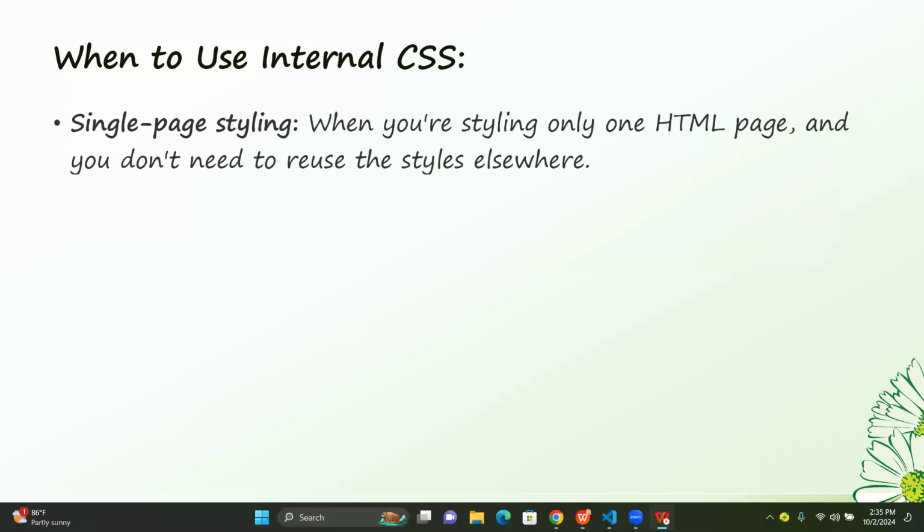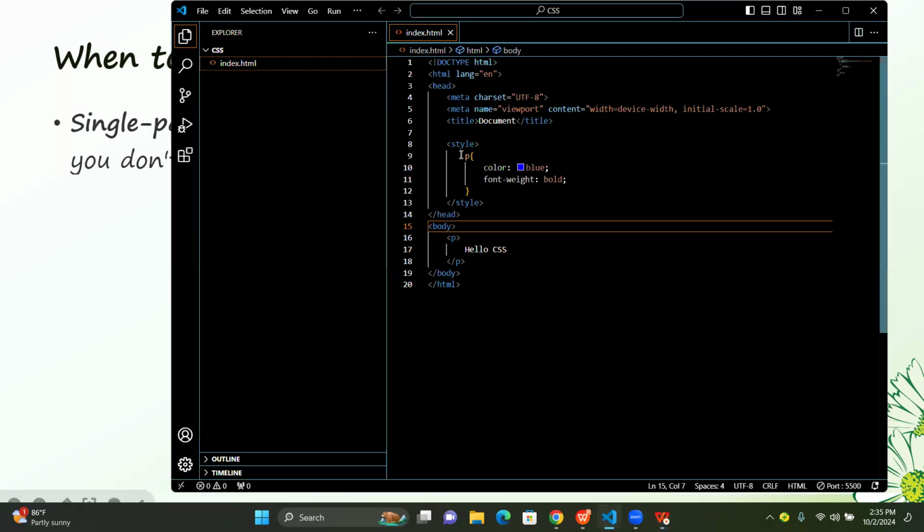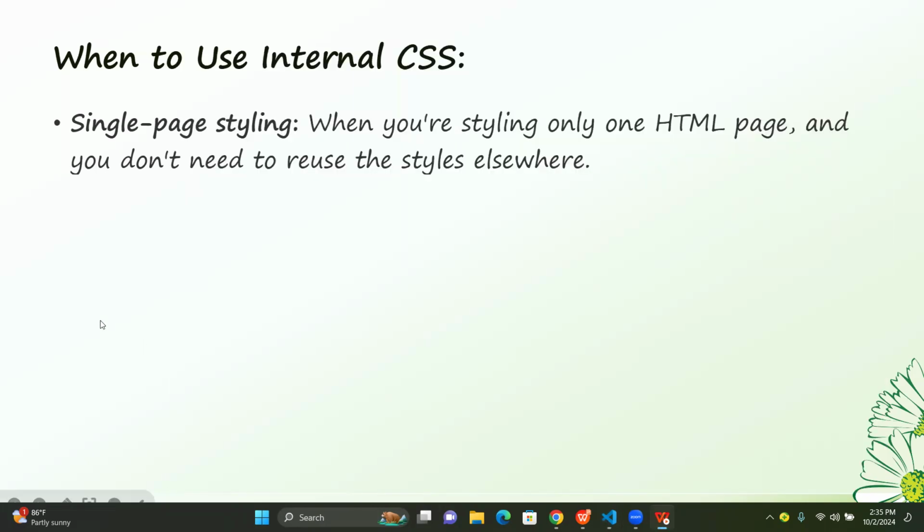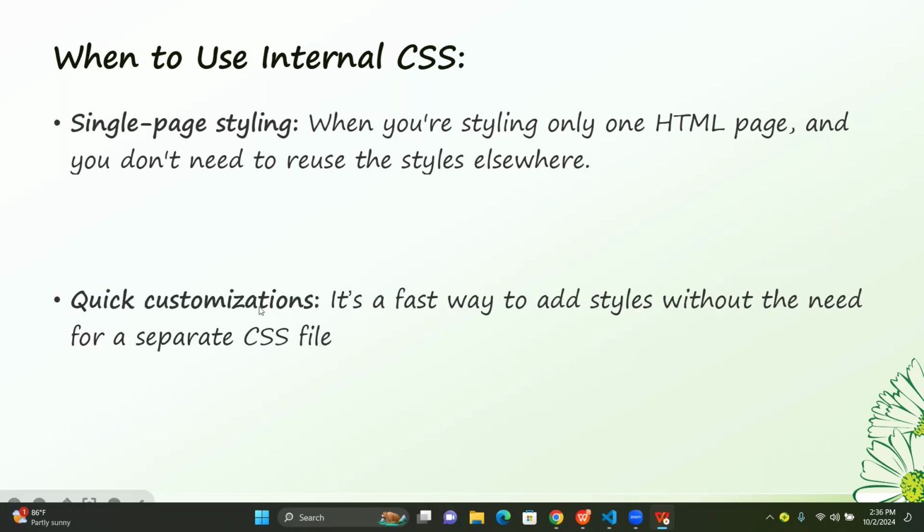So when do you use it? You use it when you're working on a single page styling, when you just want that style to be applied to the page only. So you see this style that I have written here, it applies to this HTML page only. I cannot use it in another HTML page, okay? So when you're styling only one HTML page, you don't need to reuse the styles elsewhere. That's when you use the internal styling, internal CSS.